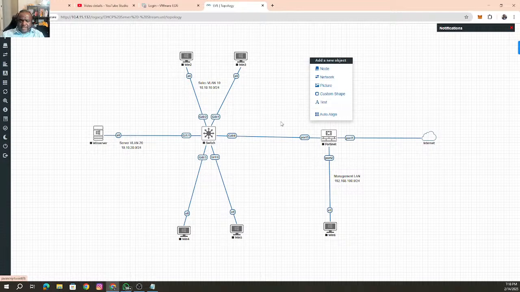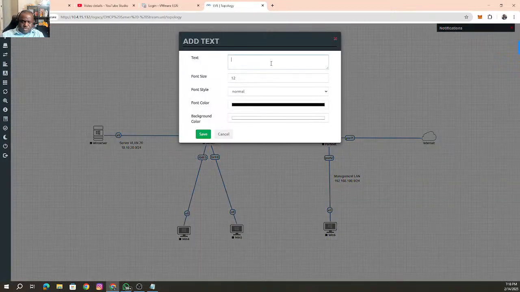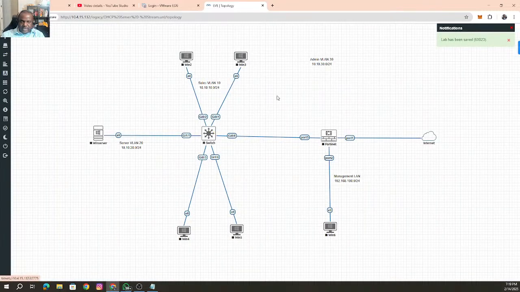Another thing is, for this one, let's call it admin VLAN. So you say admin VLAN 30, and the IP address is gonna be 10.10.30.0/24, because it's VLAN 30. So we'll save again. So we bring this one here.